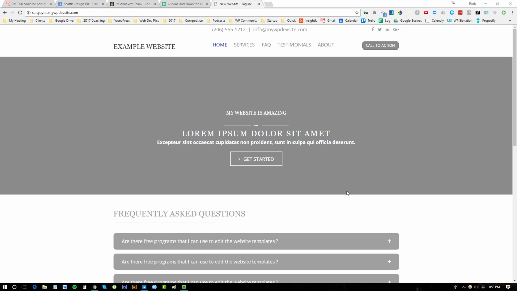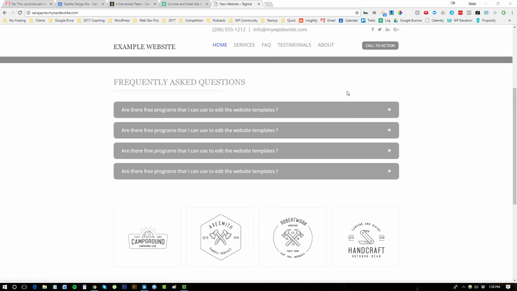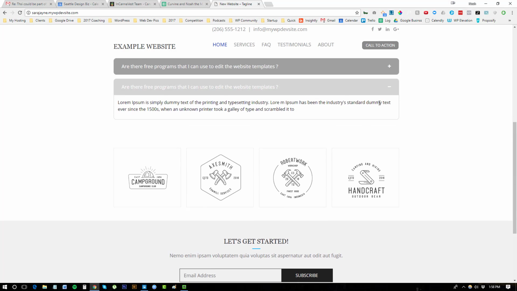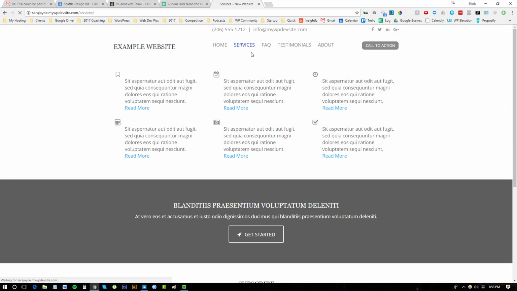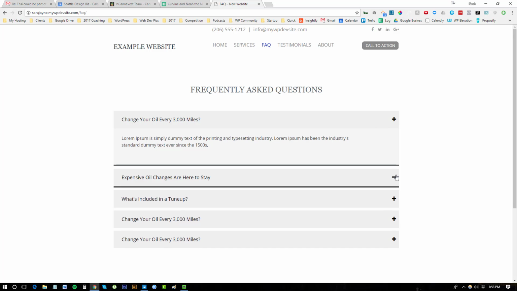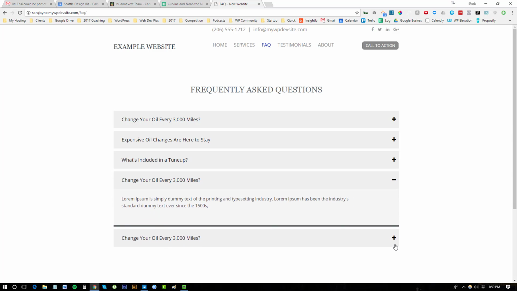Here I'm going to do about a 5-minute introduction to Beaver Builder. I've created a new Beaver Builder environment, and this is just my basic website template that I set up that has some features of Beaver Builder in it and some example pages, home, services, FAQ, etc. Just so you guys can see a little bit of content that's in there.